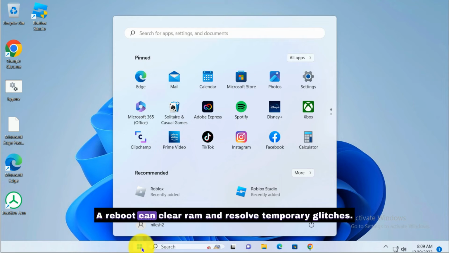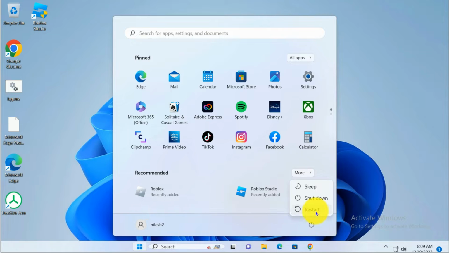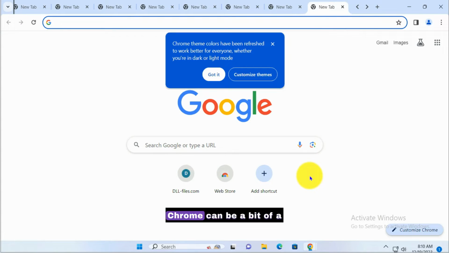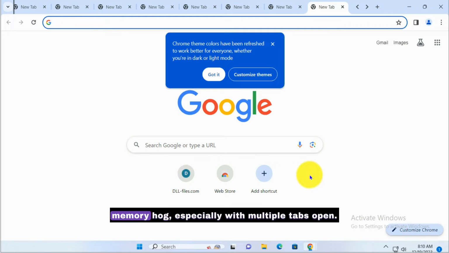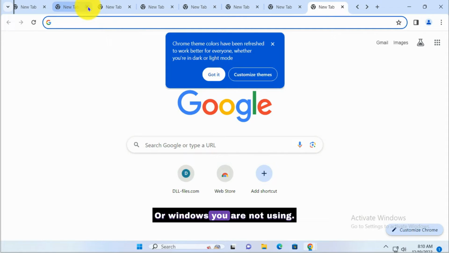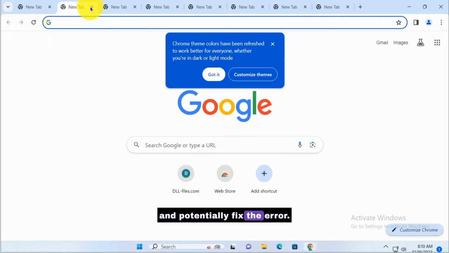A reboot can clear RAM and resolve temporary glitches causing the error. If this doesn't work, we will move on to more specific solutions. Chrome can be a bit of a memory hog, especially with multiple tabs open. Close any tabs or windows you're not using. This can free up significant RAM and potentially fix the error.